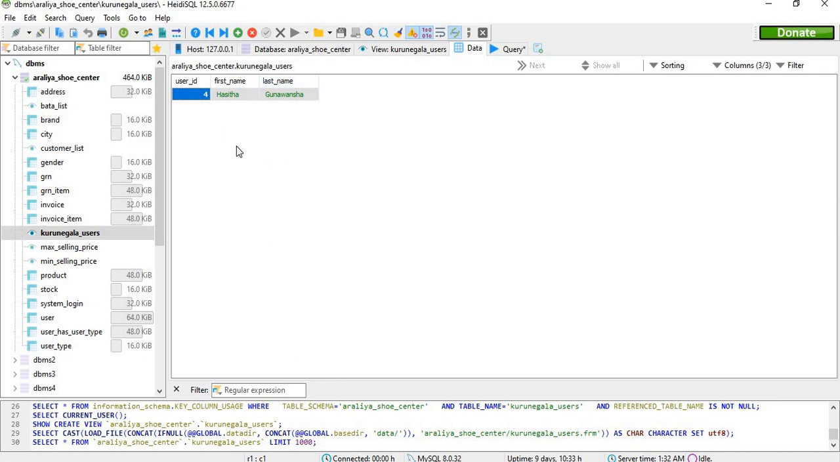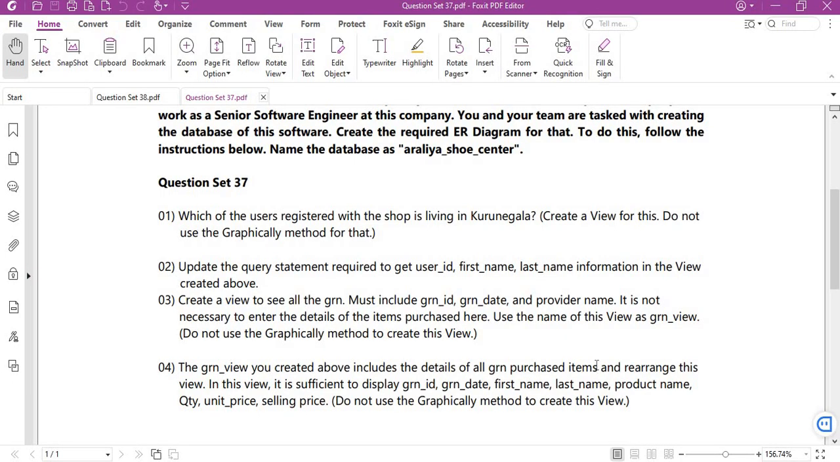So the view has been updated as shown here. User ID, first name, last name. Previously, when we created the Kurunegala users view, all the details were given. Now only the required details are shown in the Kurunegala users view. So we will move on to our next requirement.